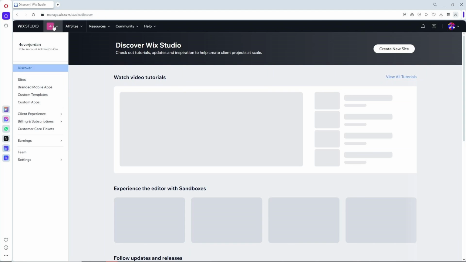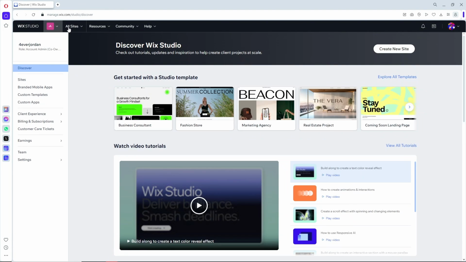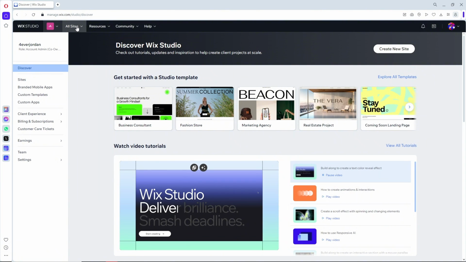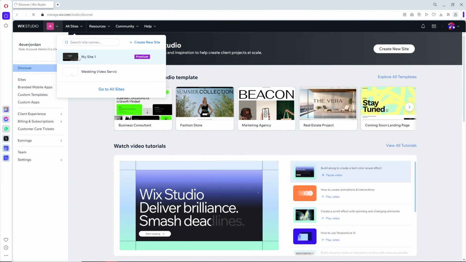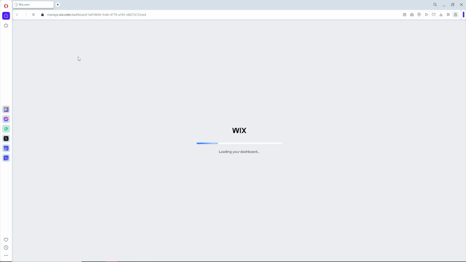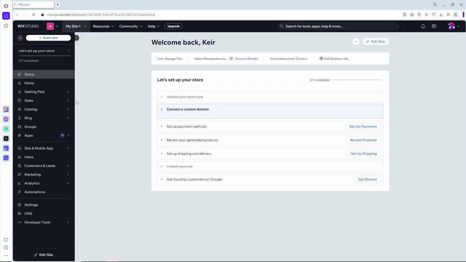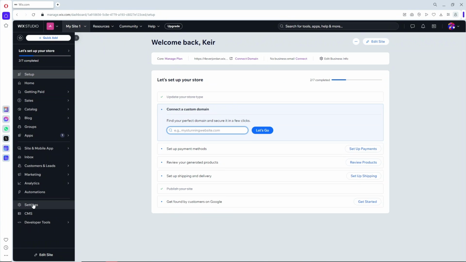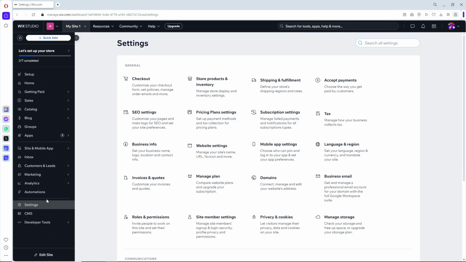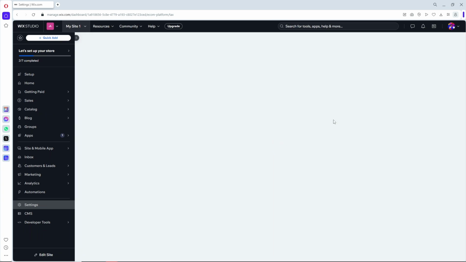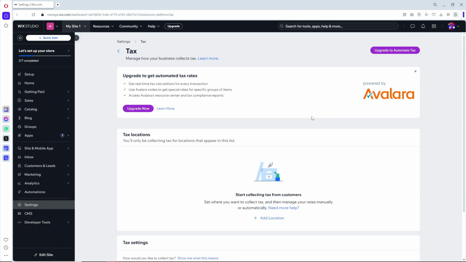So now once you are on Wix, guys, the first thing that you will do is simply click on All Sites over here. And now from here, just simply select your site. And after that, just simply go ahead and go to the Settings over here on the left side of the screen. And now from here, just simply go ahead and click on Tax. And after that, you should be able to see here the Tax tab.